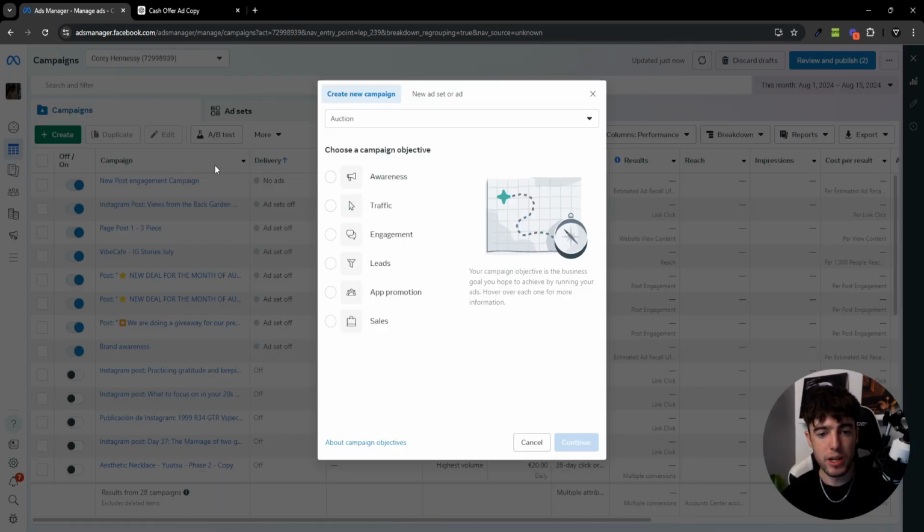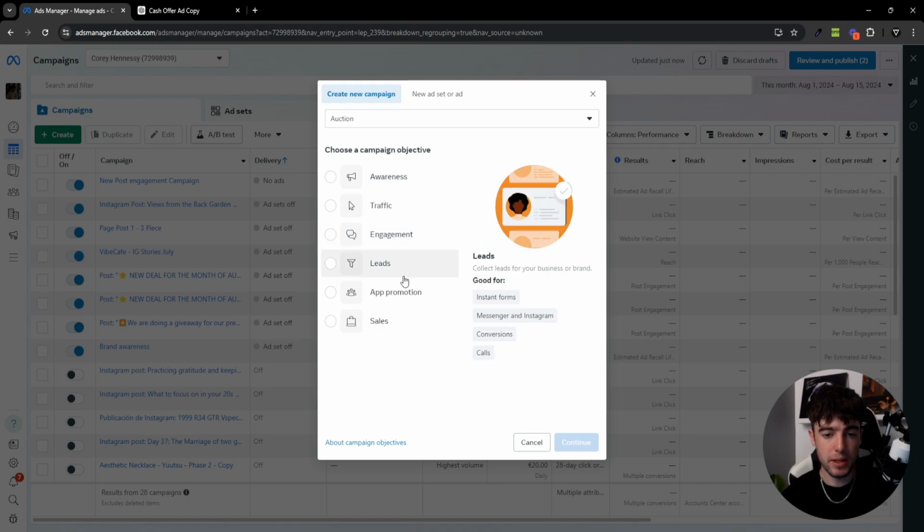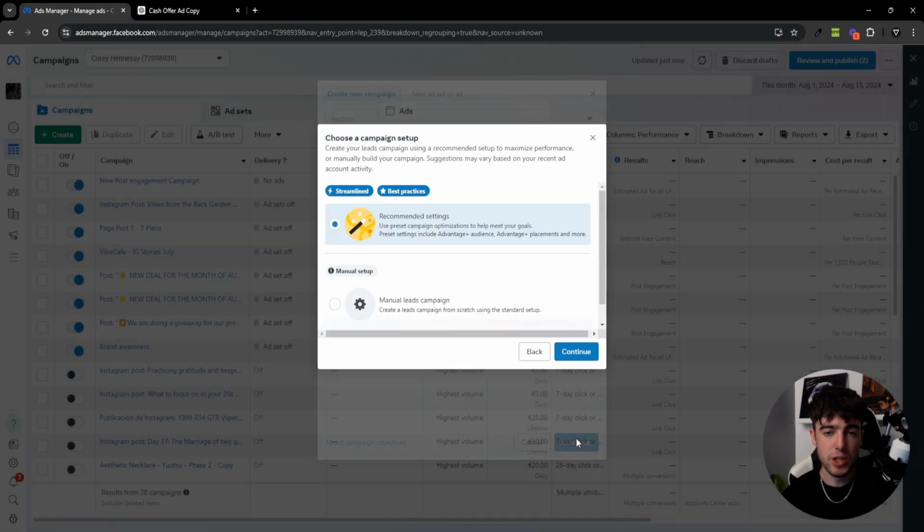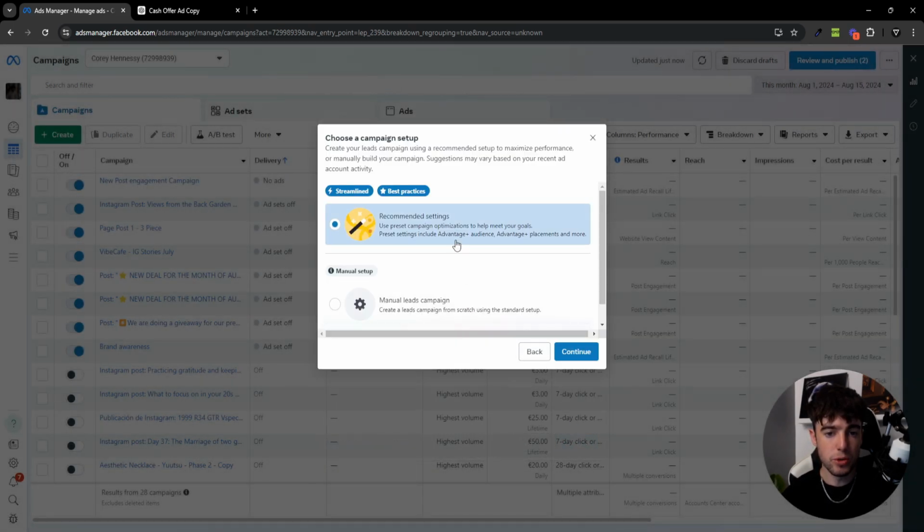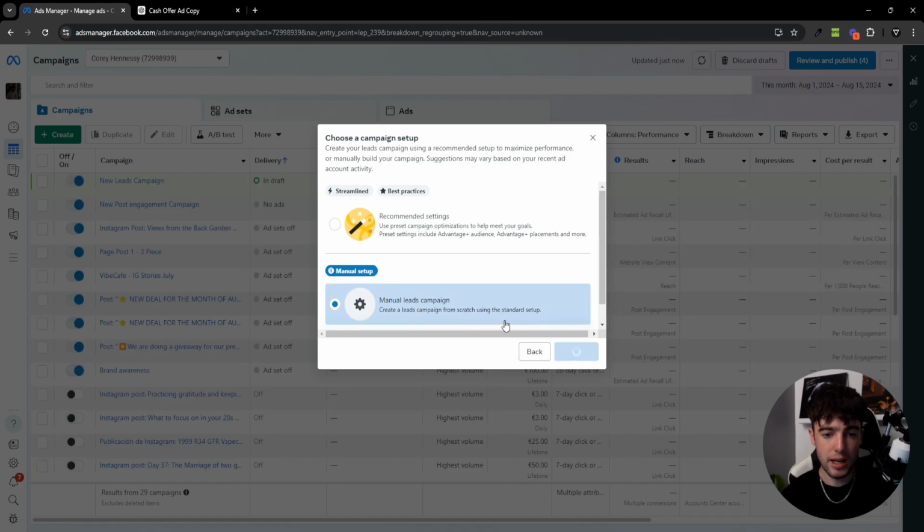So you want to create your ad, you want to create your campaign, and select leads as the objective, as that's what we're trying to generate. Don't use the recommended settings, use manual leads. The reason for that is recommended turns on a lot of automation that will change the algorithm and how it works. It will usually expand outwards of your audience and get the wrong leads. So stick to manual and let's begin.